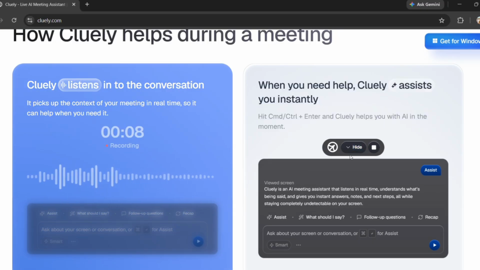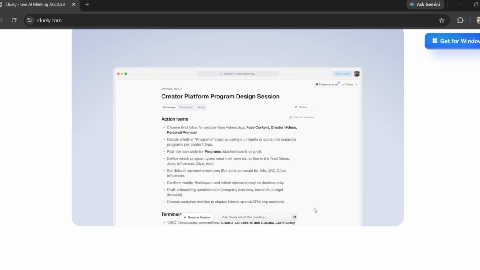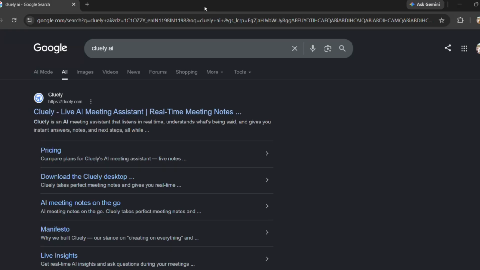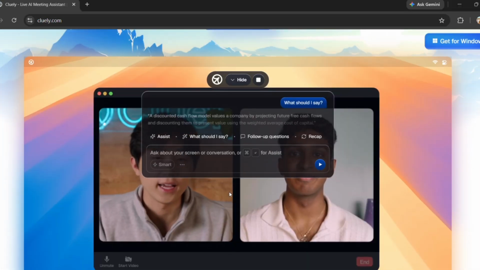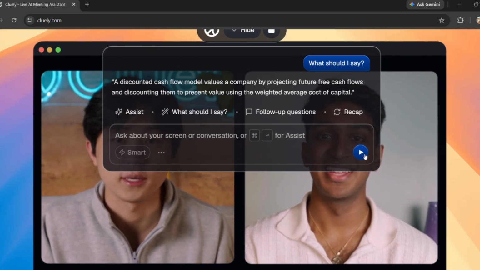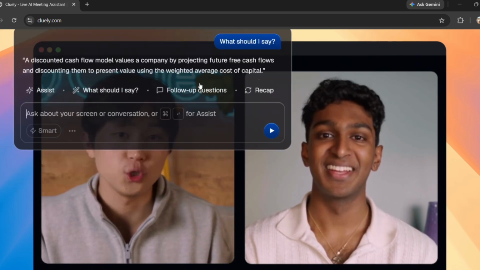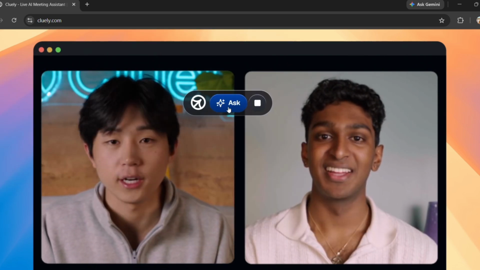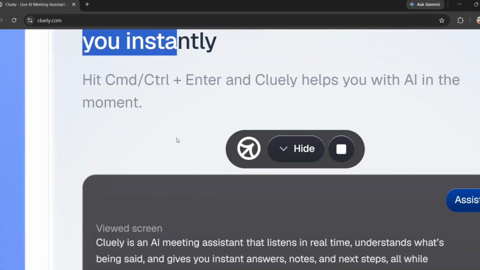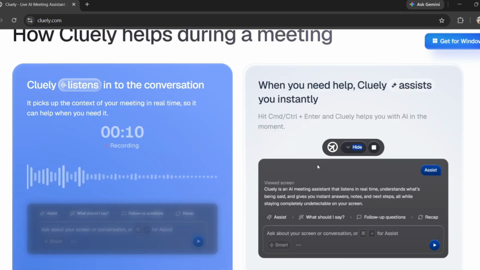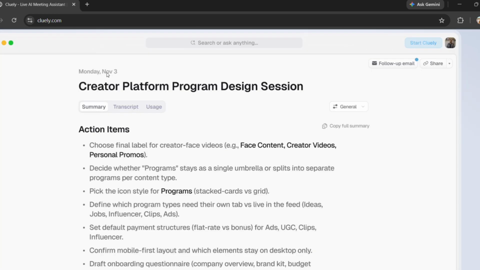Let's start with the login process because many beginners get confused here. First, open the Cluely AI website or mobile app if it's available in your region. Tap sign up if you're a new user or log in if you already have an account. You can usually continue with your Google account, Apple ID, or email address. After verifying your account, you'll be taken directly to the dashboard where all the AI tools are available. The setup only takes about a minute.